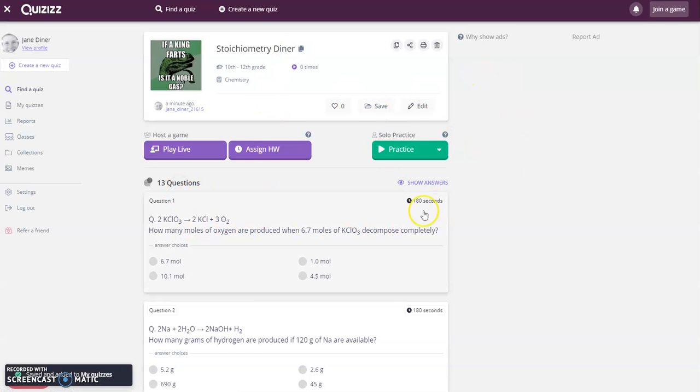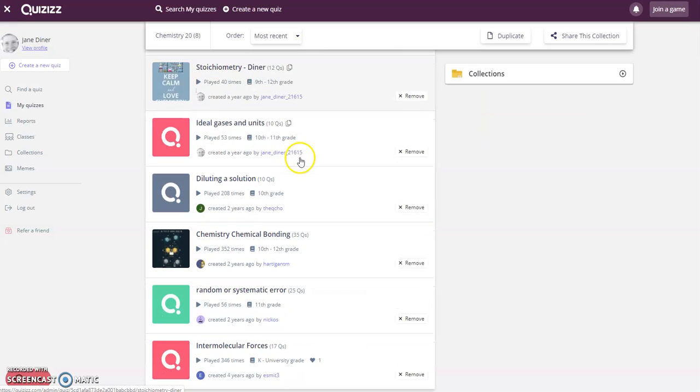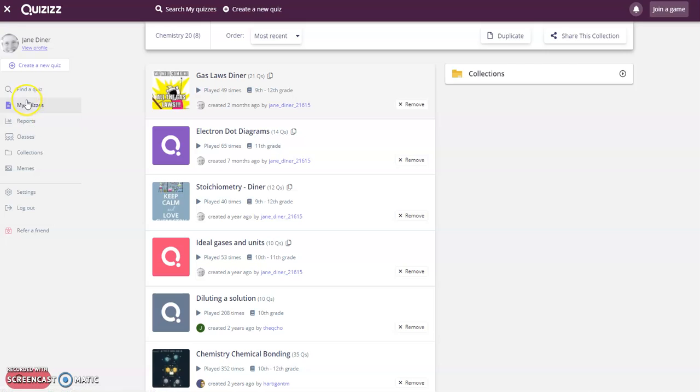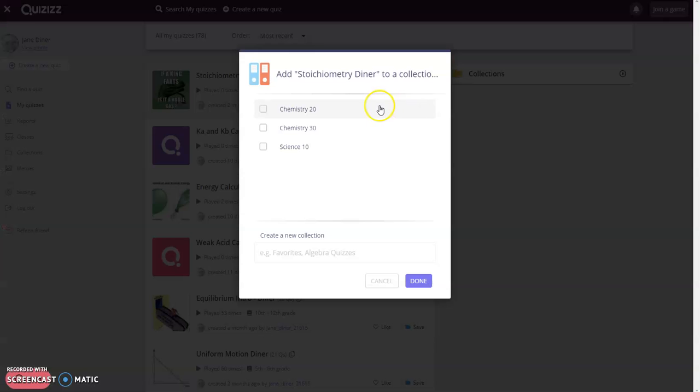So once you've created your quizzes, you want to keep them available. If you see on the left here, it says collections. You can create your own collections. I have collections for every course I teach. So if I go to Chemistry 20, these are all the ones I've created in the past. If I go to my quizzes, the one I just made here, Stoichiometry, I could save it on the right here, and I'm going to save that in my Chemistry 20 collection.